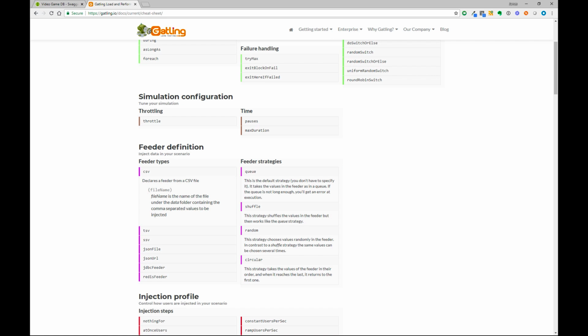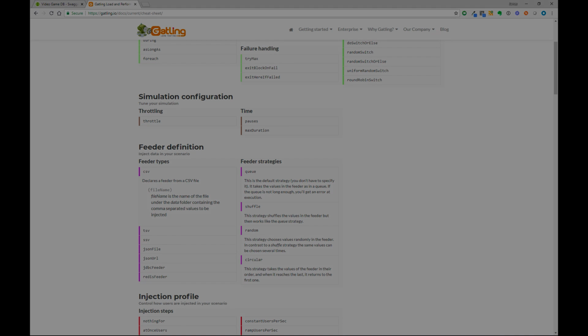As shown in the Gatling cheat sheet, there are other types of feeder that we can use in our test that use different types of files. Feel free to play around with these. In the next video, we will look at the most powerful feeder in Gatling, the custom feeder.